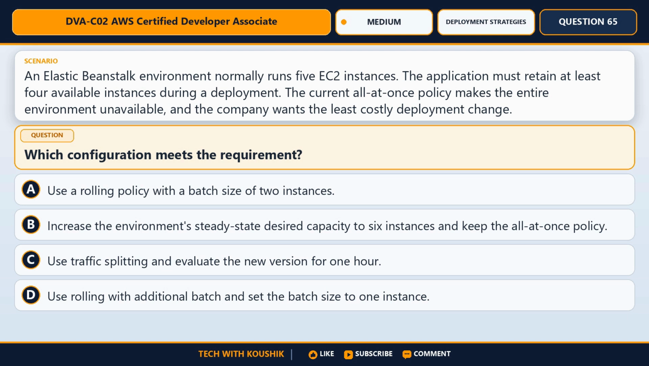Option A. Use a rolling policy with a batch size of 2 instances. Option B. Increase the environment's steady-state desired capacity to 6 instances and keep the all-at-once policy. Option C. Use traffic splitting and evaluate the new version for 1 hour. Option D. Use rolling with additional batch and set the batch size to 1 instance.